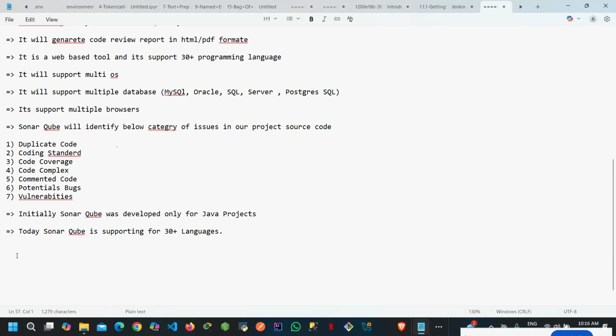Okay, before that, what will be the environment setup, guys? If you have a Java application, then Java 11 should be installed on your system, on your Windows system, guys.